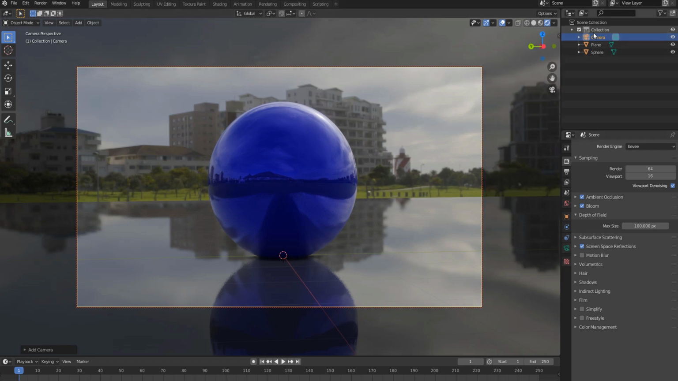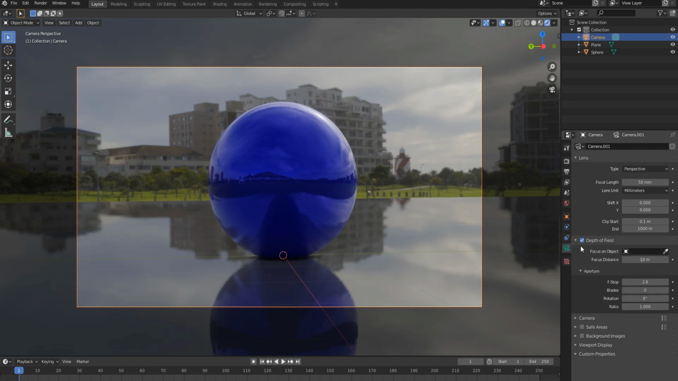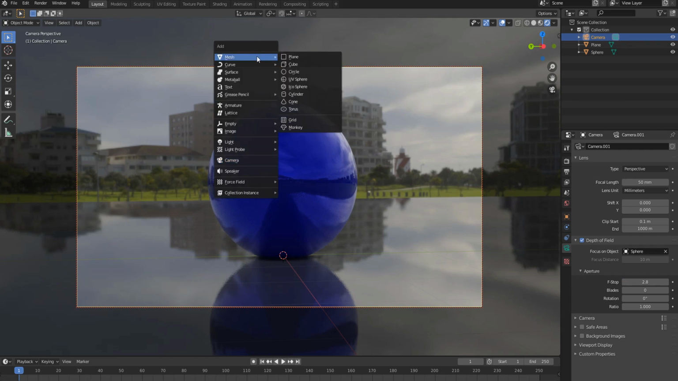And if I select the camera and on the right side of the panel, if you select the camera settings, you will see depth of field. And you can simply click on this checkbox to enable it. And now you can set the focus distance manually, or you can select an object to focus on. It will automatically measure the distance between the object and the camera. You can simply select the sphere, but it is not always accurate.